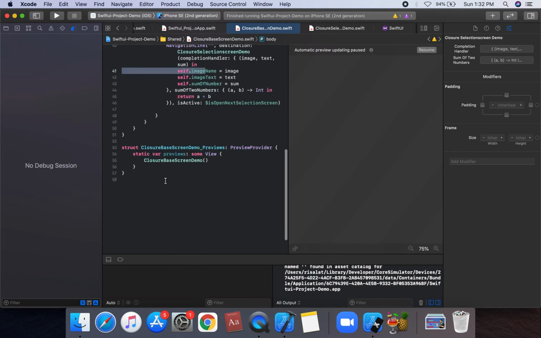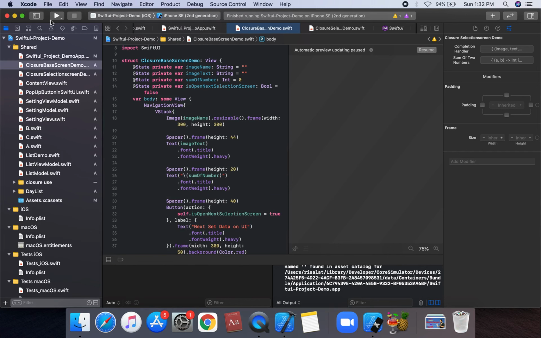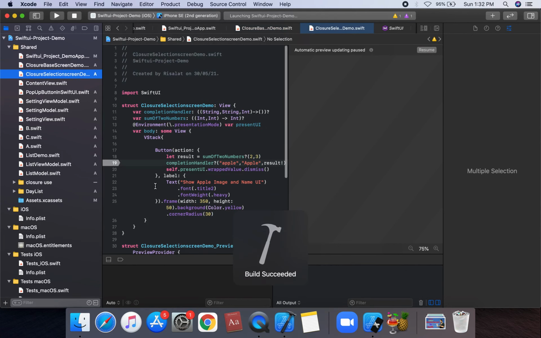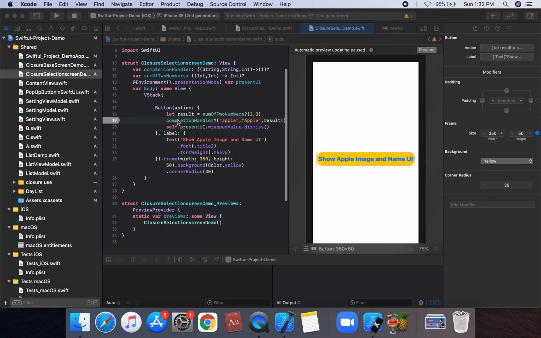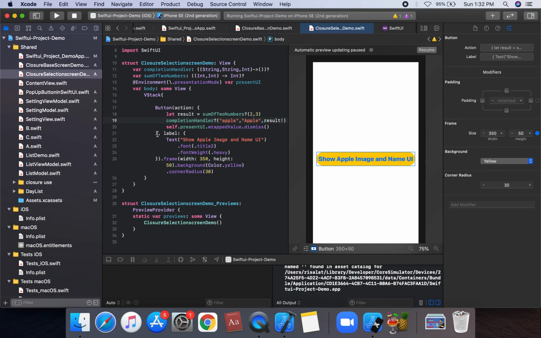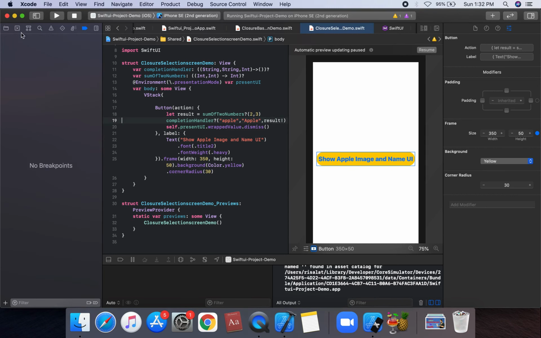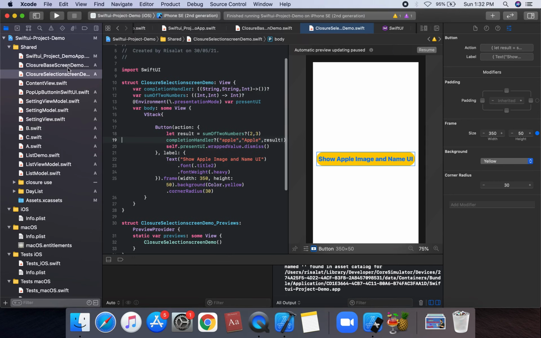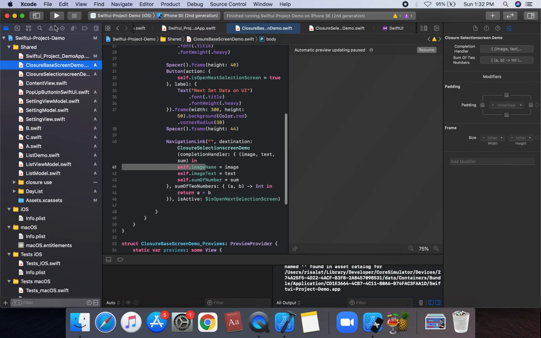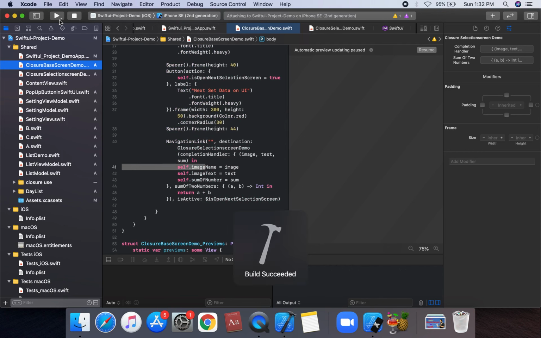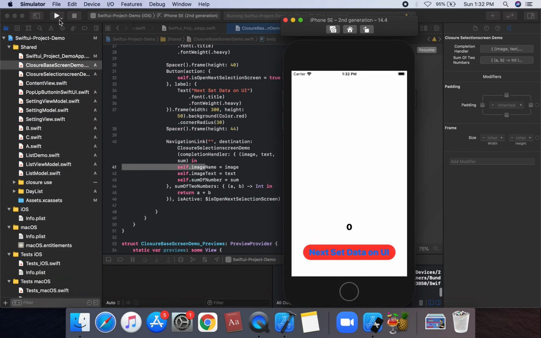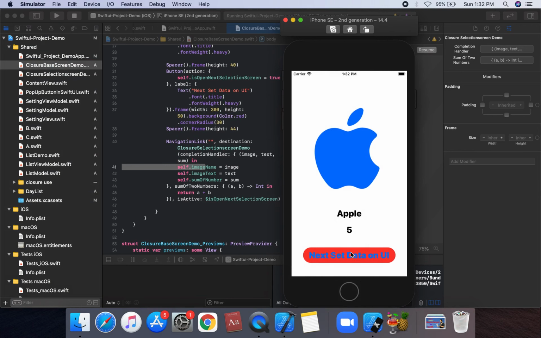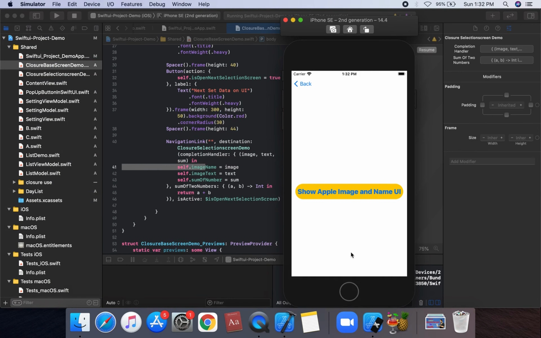Remove this breakpoint. We can run. So there is no breakpoint, and the base screen works. We can run and check this UI. Firstly, the next button sets data on this UI. So firstly, we can simply use closures in SwiftUI.